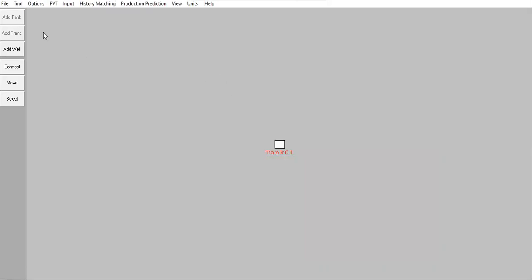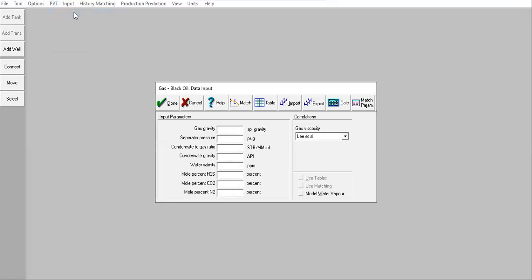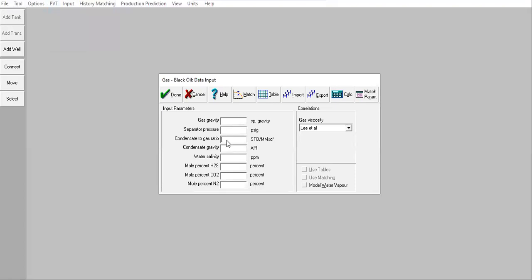And then we go to PVT, fluid properties. As you can see, we need to put in several fluid properties data, and now I have my data. You can follow me for gas gravity 0.77, separator pressure, at this pressure in psig. So you can see the selected units. If you don't want to use these units, you can change the units again here.